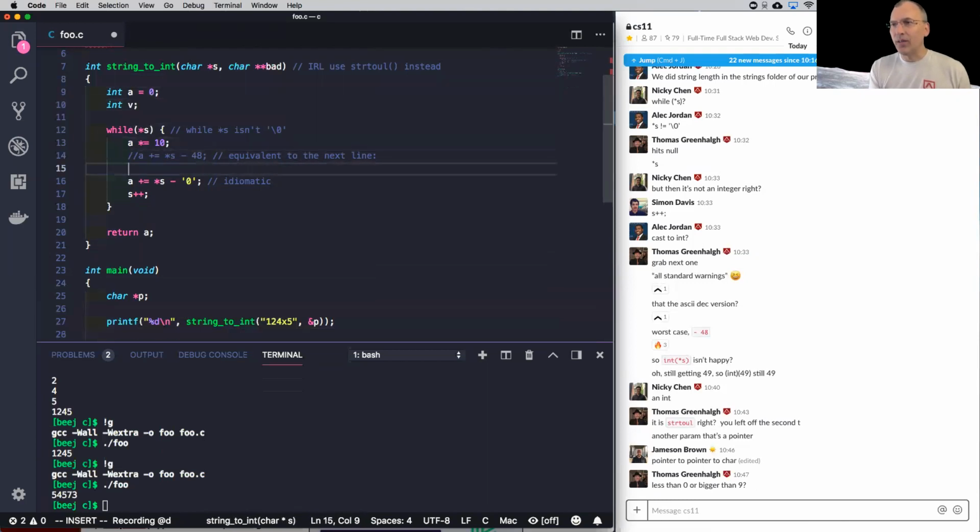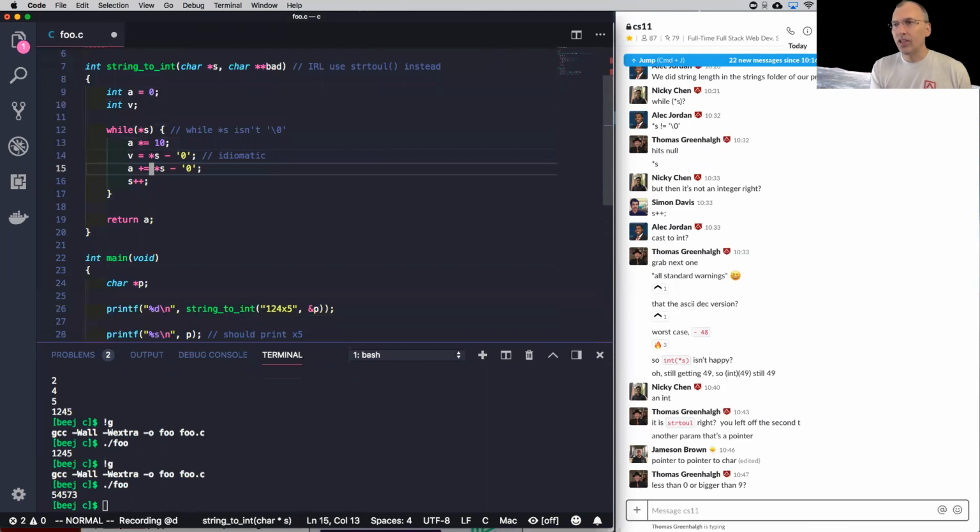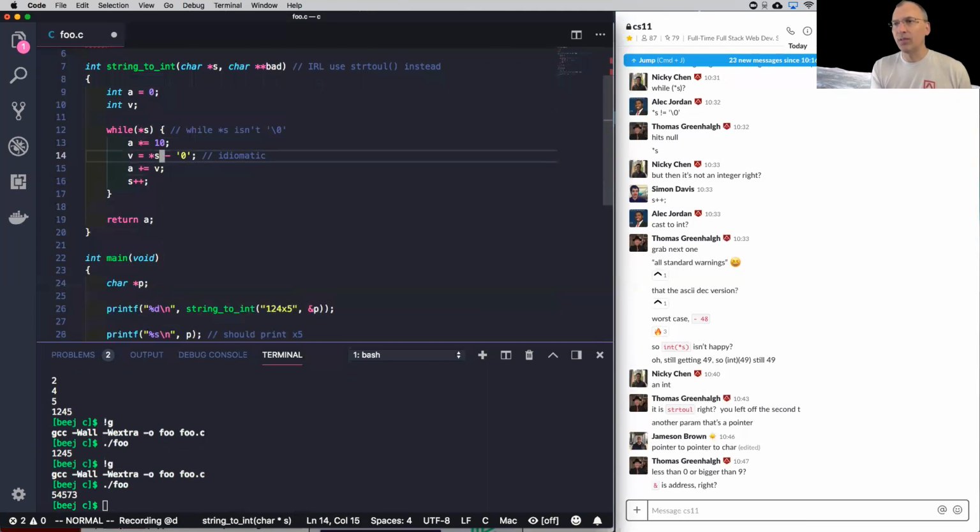I'm going to add a new variable here, just V for value. I'm going to say value is dereference S minus 0, just like we have on the next line. And then I can change this to A plus equals V. So I'm just pulling this expression off that line to the next. And now we can do a test on there.